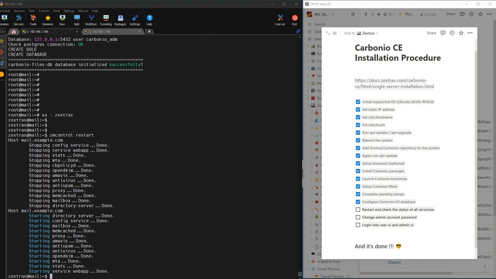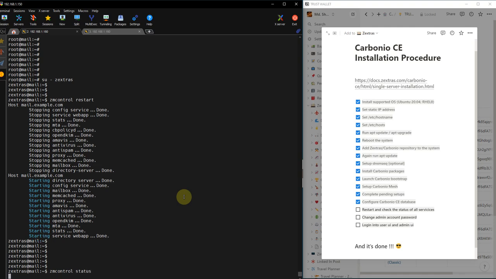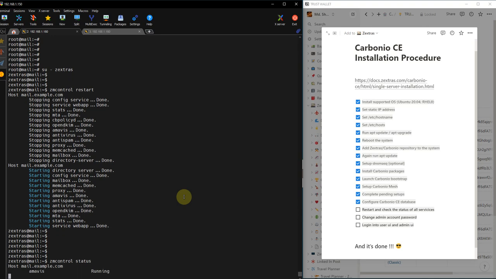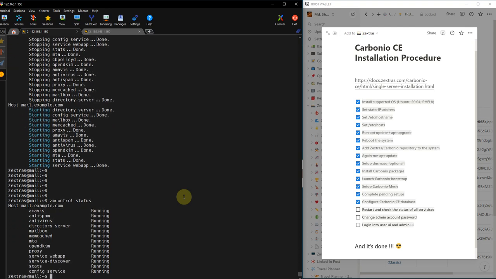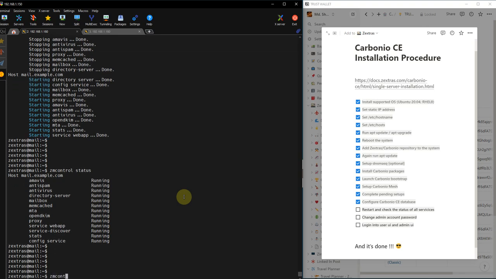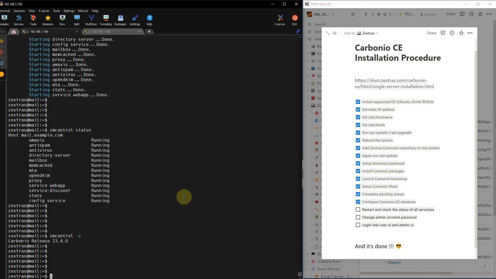Okay, all services are running. Let's check their status. zmcontrol status. And as you can see, all services are running. Meanwhile, check the version of the system that you have installed. That is 23.4.0.